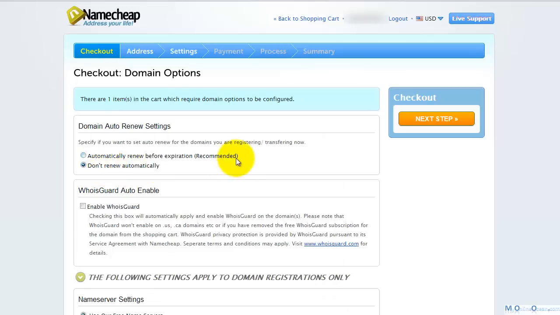Okay, next. This is your account information. When you sign up and create your account, you have to give your details here. Click next step. You can choose whether you want to renew your domain name automatically or not. Just tick here, enable whois.